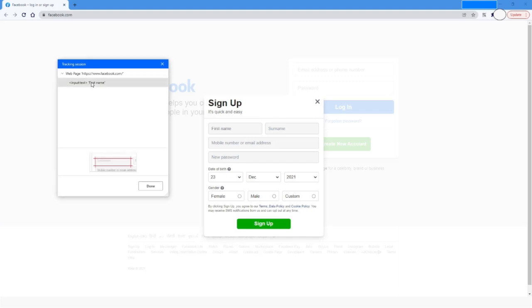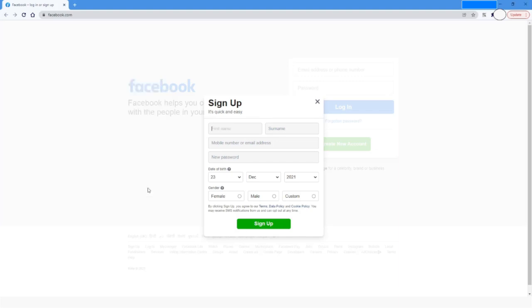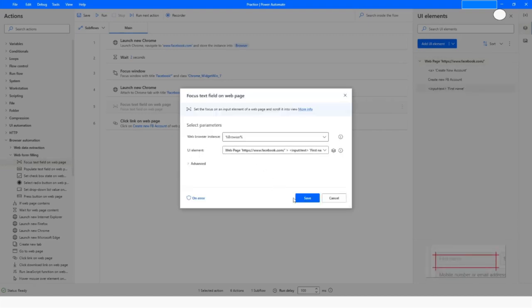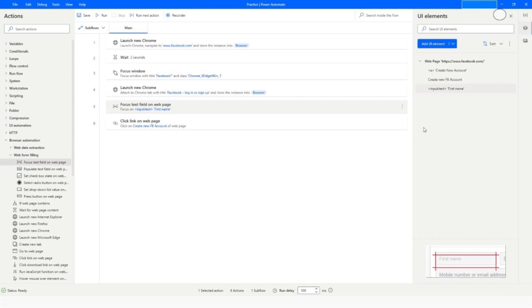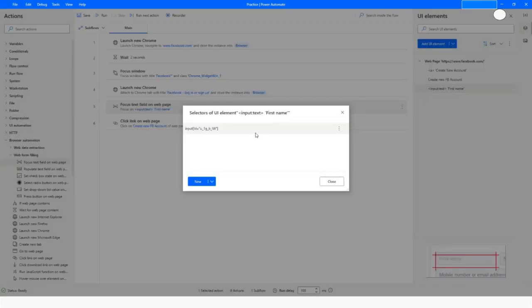The element is captured. You can see a screenshot is also captured. You can click on done, then click on save. Now we have to check the selector. So again, you can see that the ID looks very dynamic and it is not reliable.